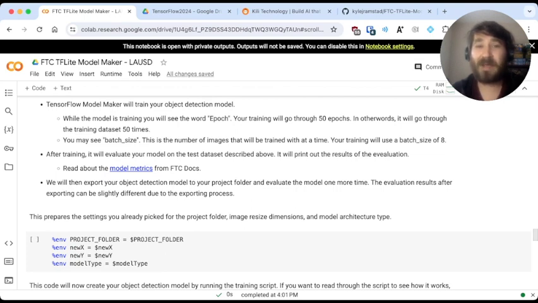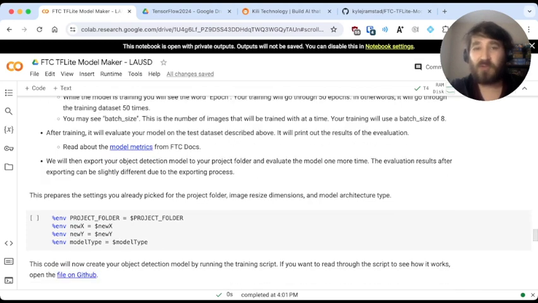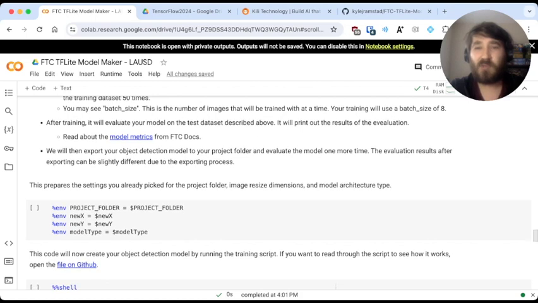You might also see the word batch size during that. That is the amount of images that will be looked at any given time. So in this training, your batch size will be set to 8. After the training is done, you'll note that there will be some statistics printed out on the page. Feel free to click this link to look at the different model metrics that you will see and what they represent about the accuracy of your object detection model. At the very end, it will export that object detection model to your project folder and then do one final evaluation on that model using the test data set that has been created.